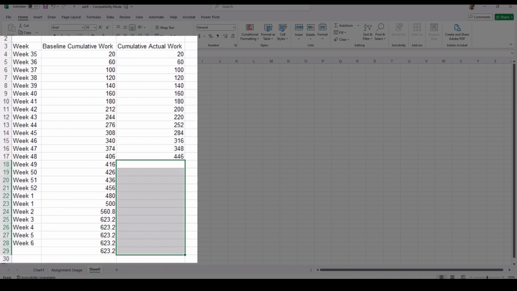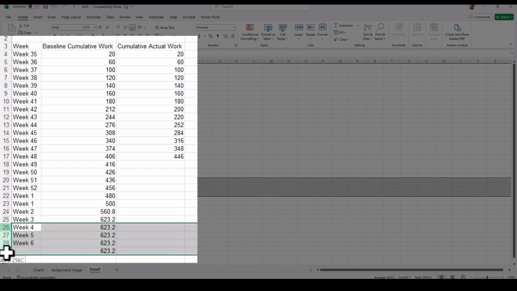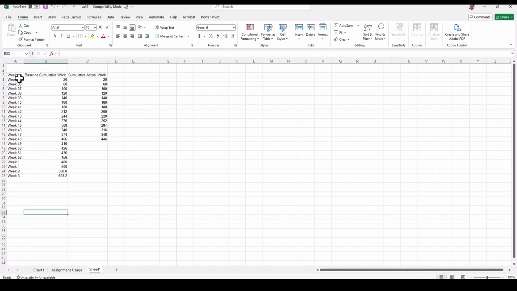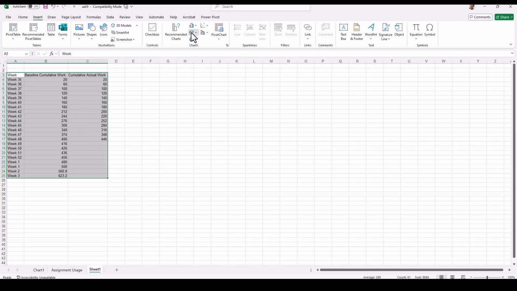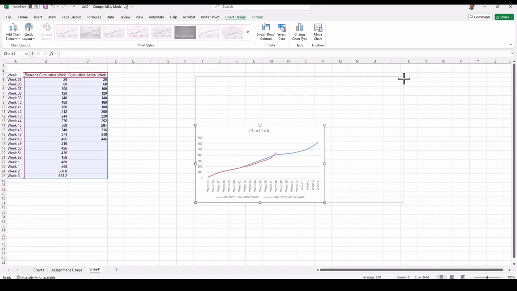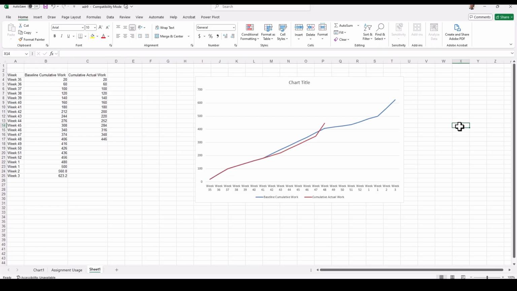So if you do that, and also do the same for the baseline cumulative work. In fact, we can probably remove from week 4 of 2025 onwards. There we have our information that we can work with. Now, if we select that and we go to insert line or area chart, we want a line chart. Here is our neater S-curve in order to show and demonstrate progress against the baseline in a simple and easy manner.